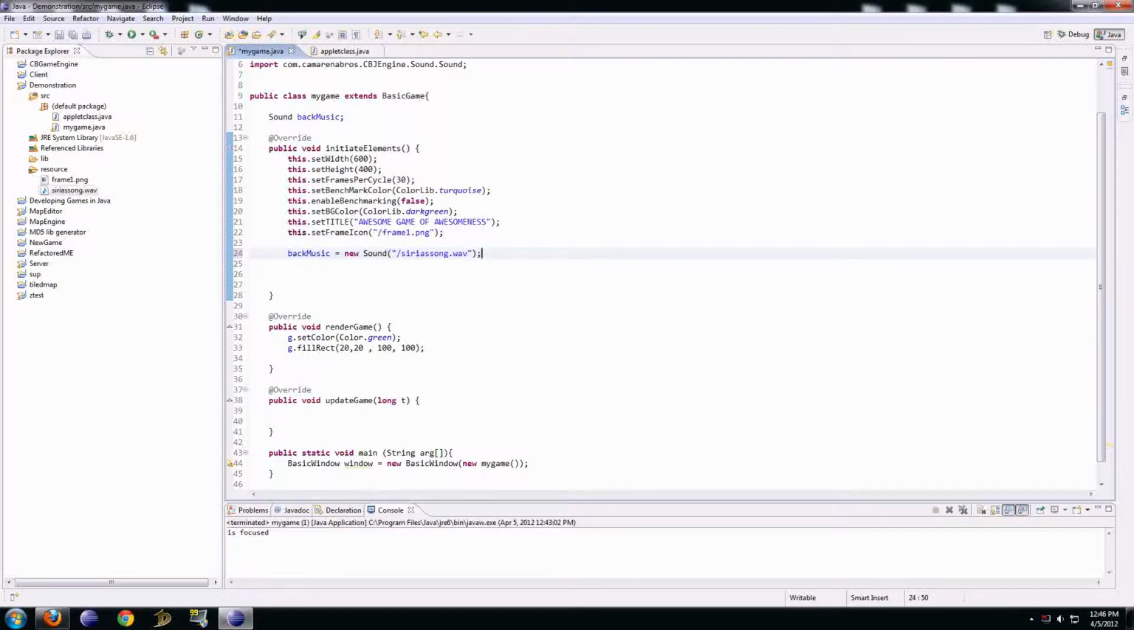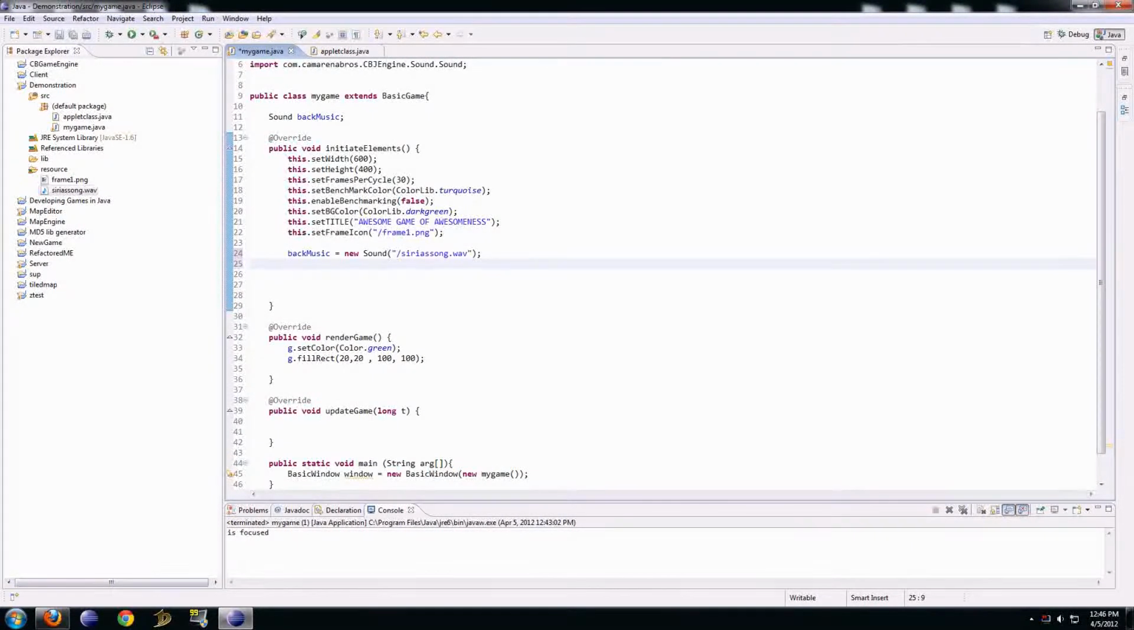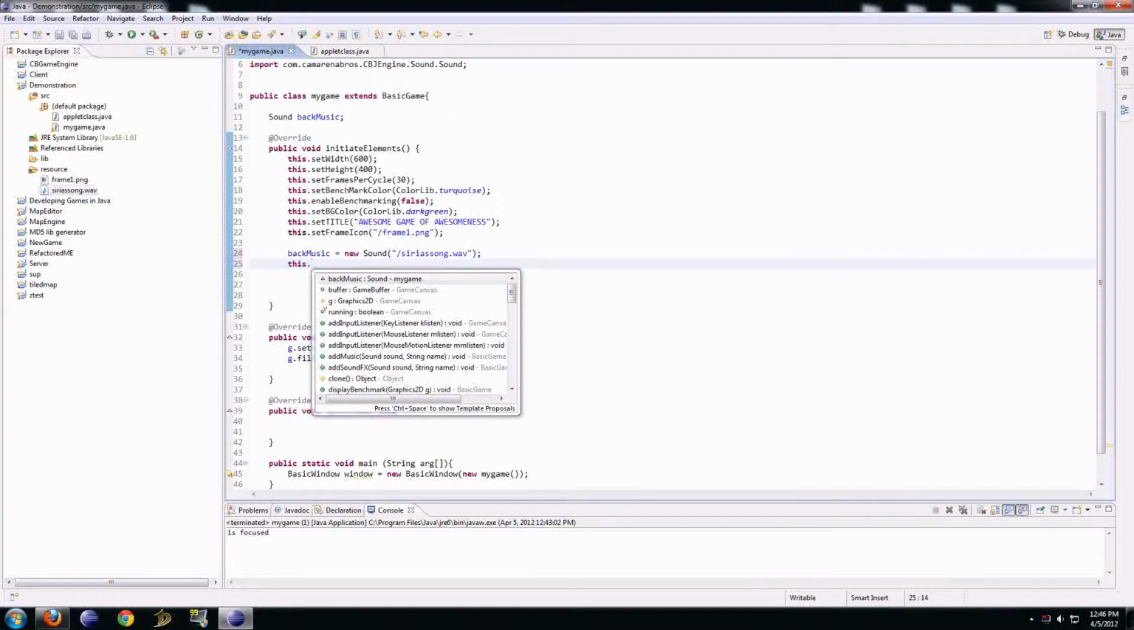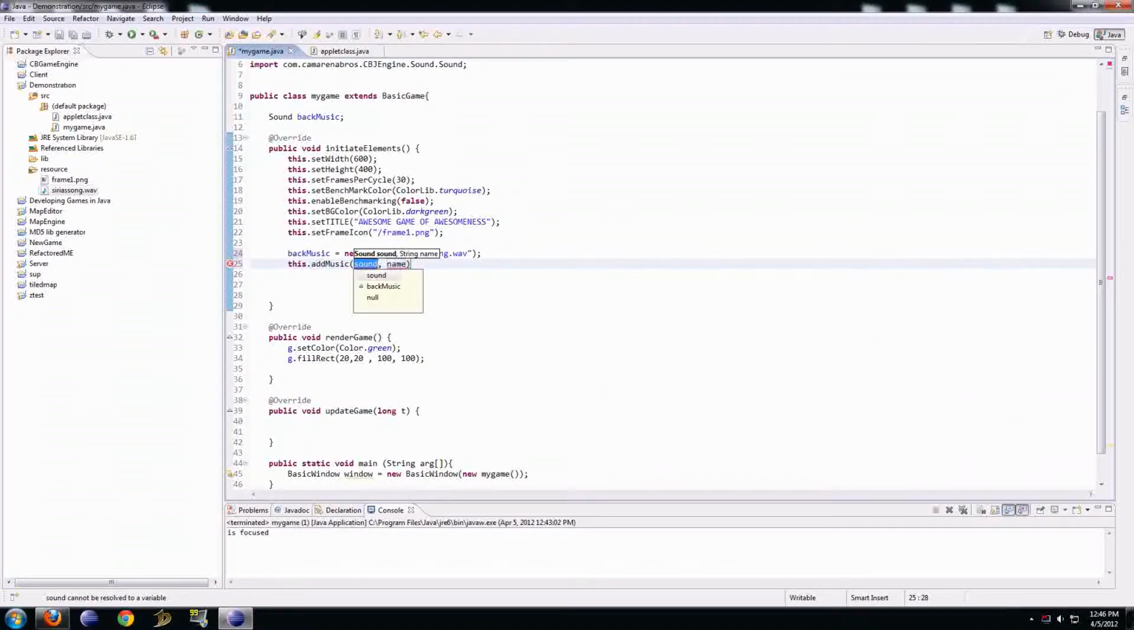So now that you have the music object, you want to add it to the music player, the built-in music player. You don't have to specify this, I just like to do it. You add music, you add your sound object, and then whatever name you want to give it. It doesn't really matter right now because I don't have anything useful to do with the names, but you can see where this could be useful later if you want to have a list in the game of what sounds or music you have. I think it's kind of cool.